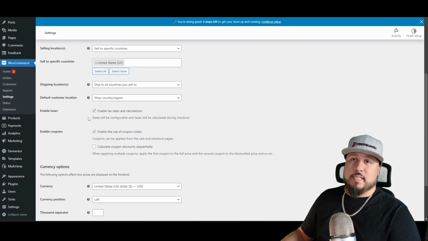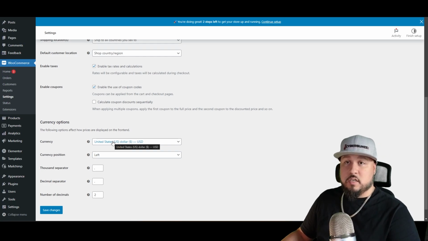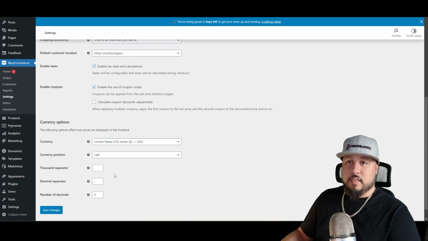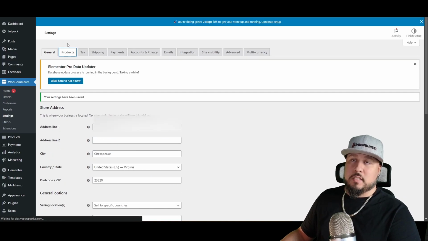Here it is, enable taxes. Enable your taxes and calculations. Enable the use of coupon codes if you want. You can create coupon codes later also. For the currency, dollar. If you're in a different country, use your currency. Currency position, that's the dollar sign, I believe. And then you have your decimal separator, number of decimals, and all that stuff. You click Save Changes.